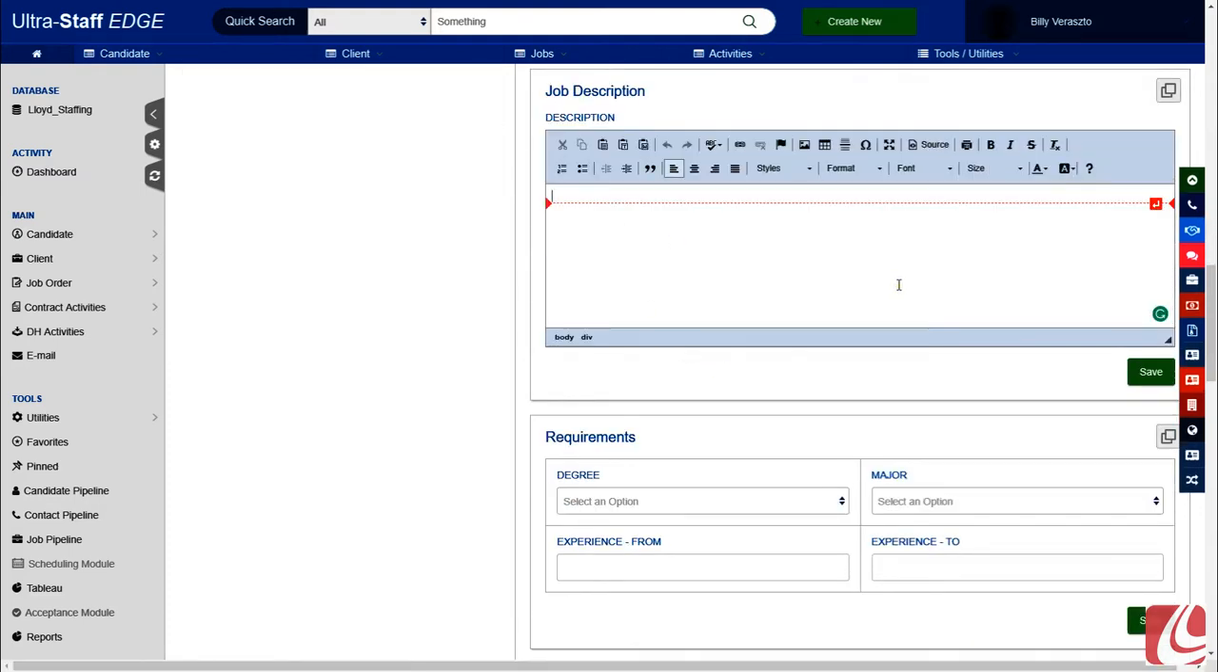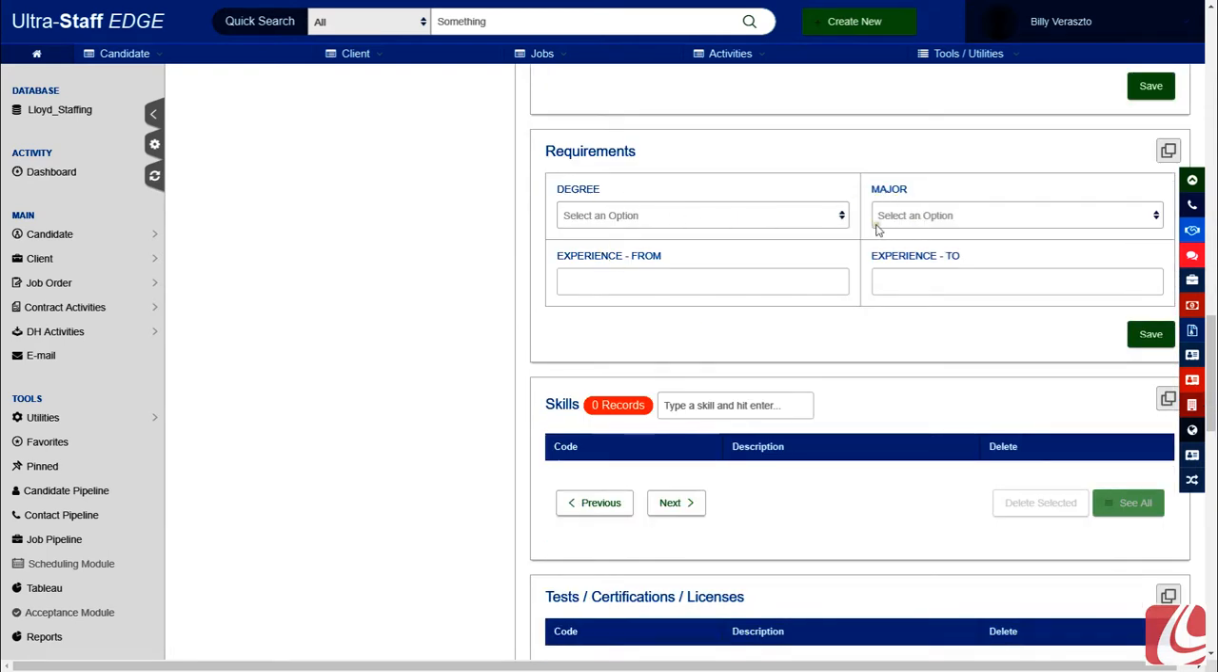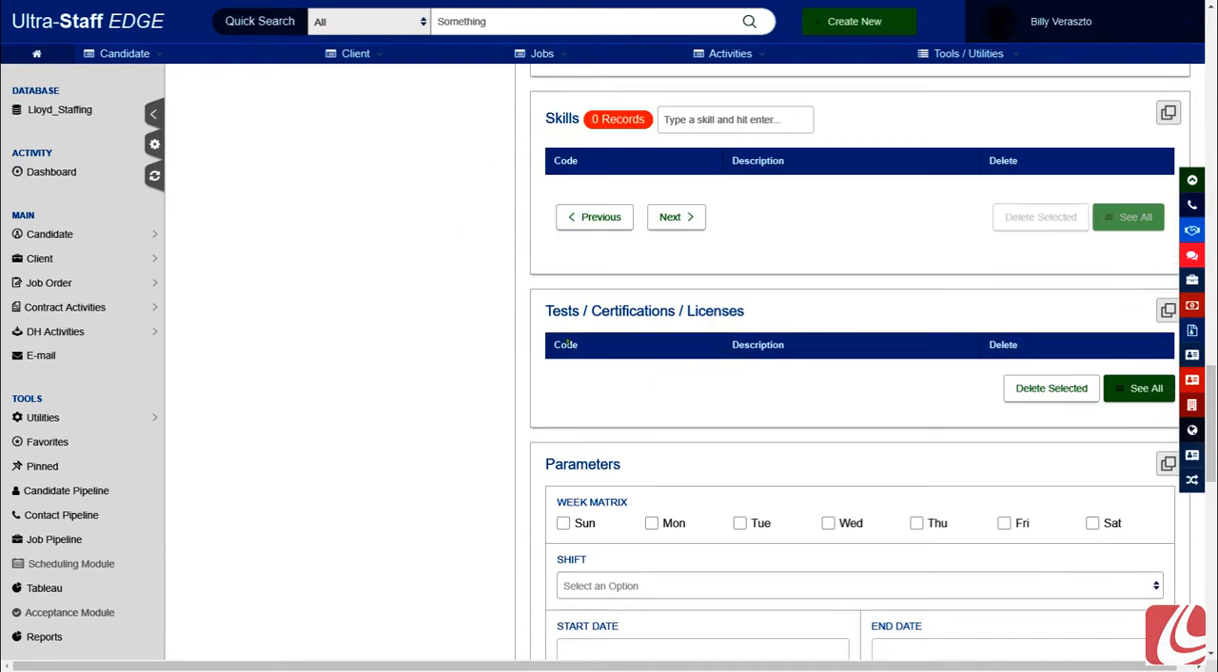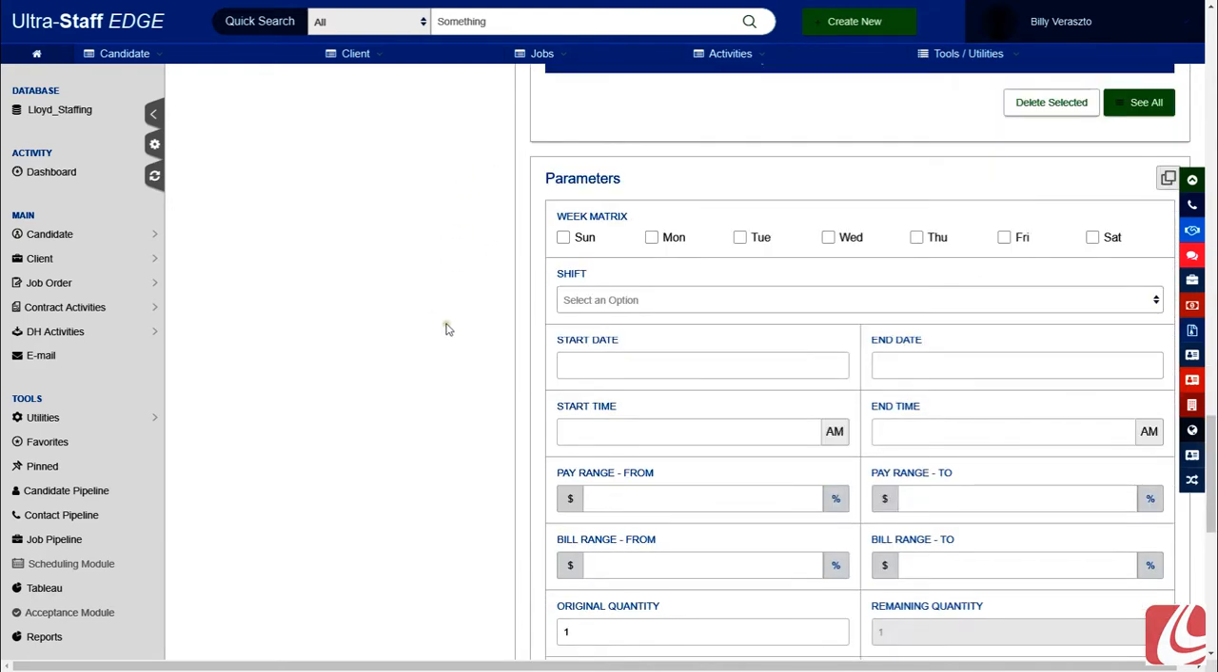Your job description, whatever you put in here, will filter to the web publish area, which we'll cover later. But this itself is only for internal view. So the job description here, while initially we'll take and copy to the web publish job description, you can change that here. So you can put whatever you want in here so your team knows what the description of the job is, what any of the requirements are, as well as any skills, test certifications, or licenses are necessary.